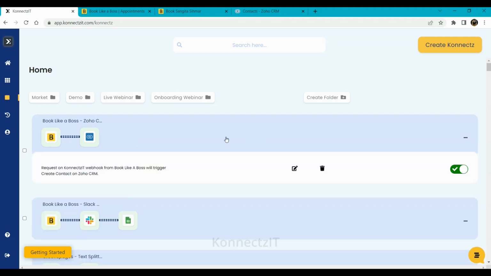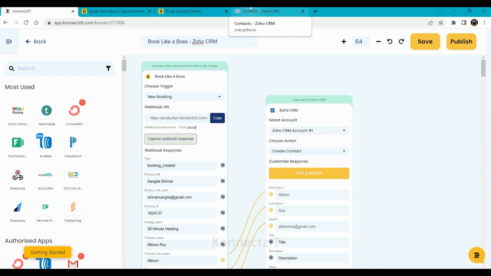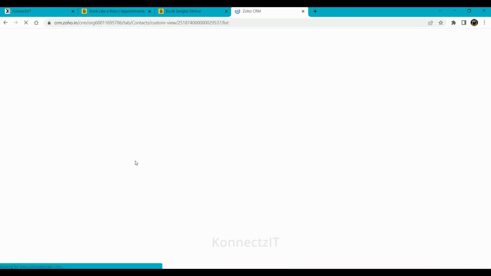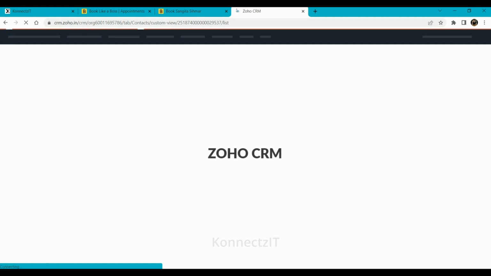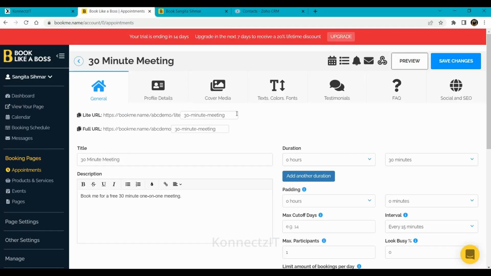So this is the respective connect that we had just created. It's published. So we are going to go and see it once again. Now we have to check whether the booking that we just did on Book Like a Boss is added as a contact on Zoho CRM or not. I'm just going to refresh the Zoho CRM page here. And as you can see, I've got the person's name and the email ID that I just entered onto the Book Like a Boss appointment page.